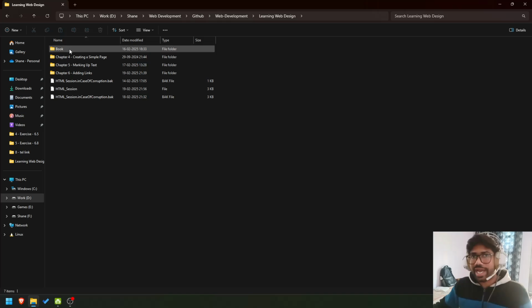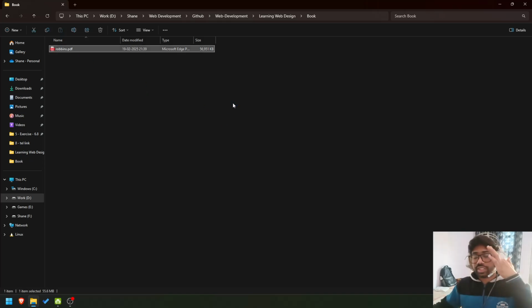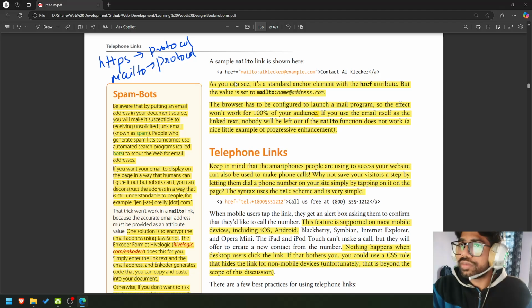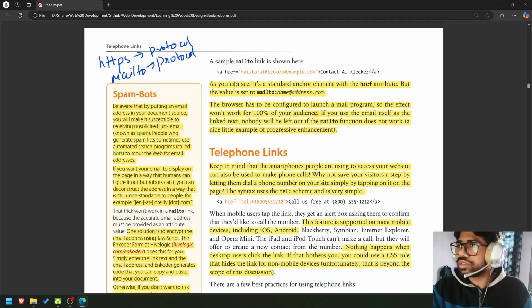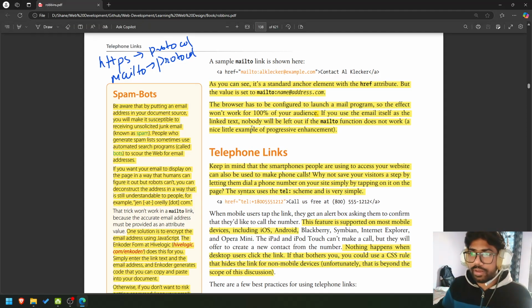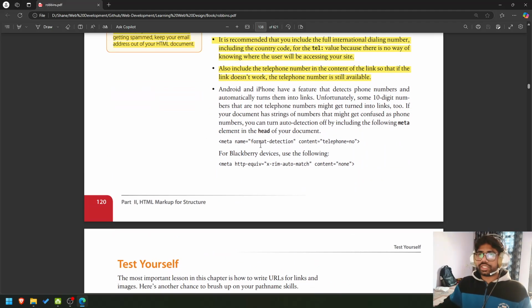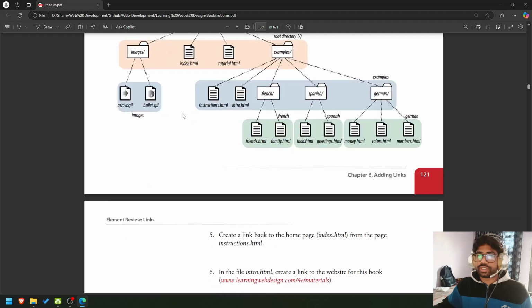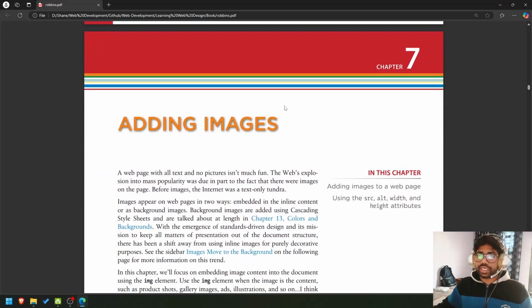I think I have finished chapter 6. Now I will be on to chapter 7. Telephone links. Android has a feature that detects phone numbers and automatically makes them links. So we can create this ourselves. We are done. Okay, adding images.